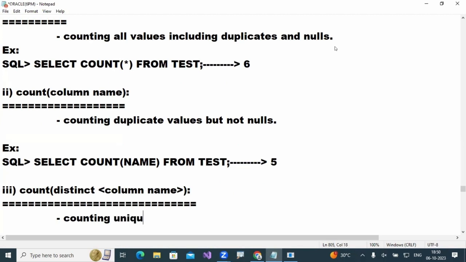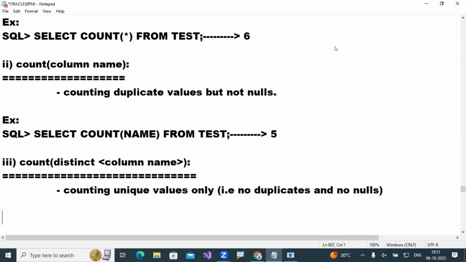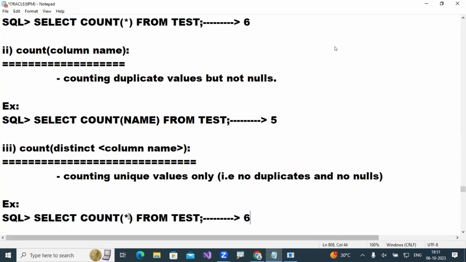Unique means different values. So counting unique values only. Okay, so what do you say, that means no duplicates and no nulls. Only unique values will be counted. And now I'm going to use distinct and the column name is name. And my output here comes as 3.